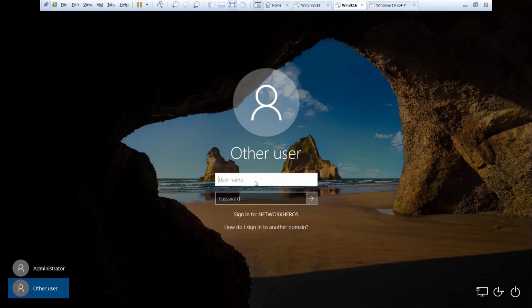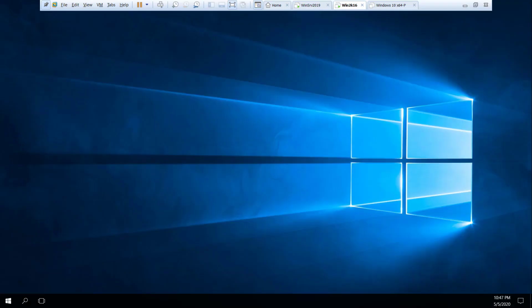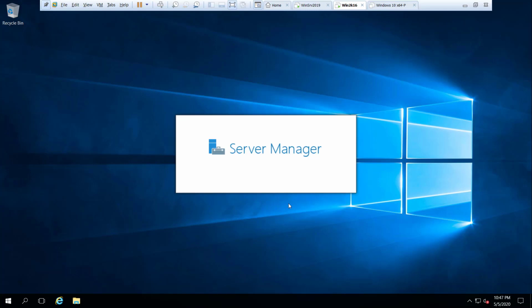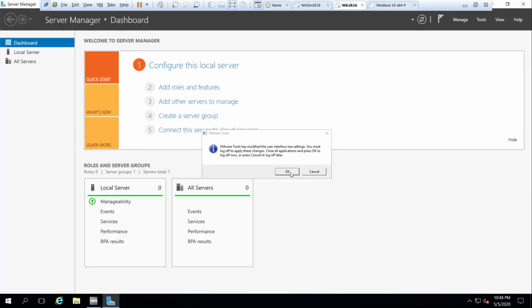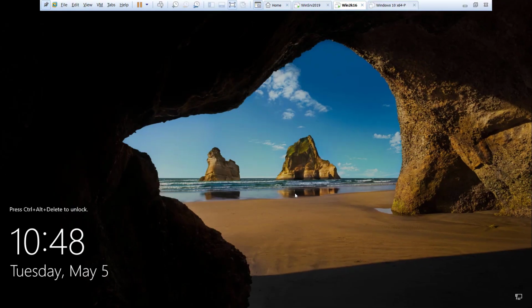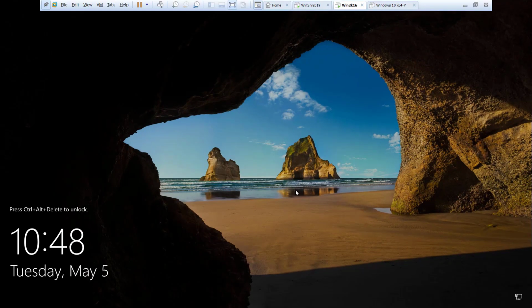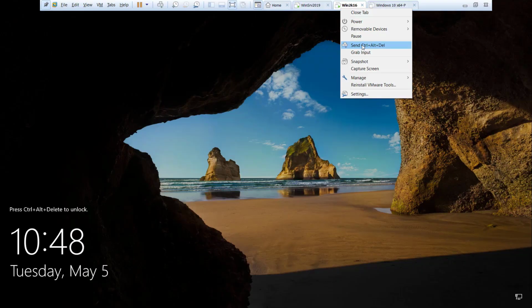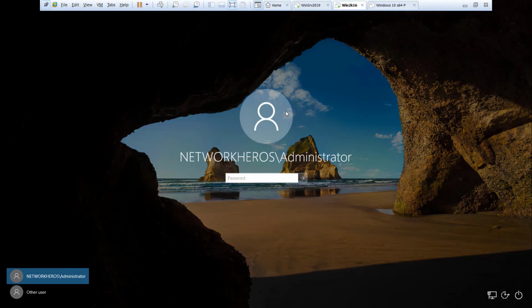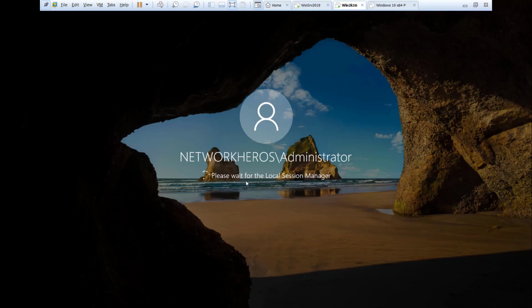So I just type the username as networkheros/administrator and type the password. Okay, it's logged in and we can see the desktop. The server manager is loading. Just click on OK on the VMware tools prompt. It's signing out. Again, I right click on the virtual machine and click on send Ctrl Alt Delete. Again, type the password to log in.